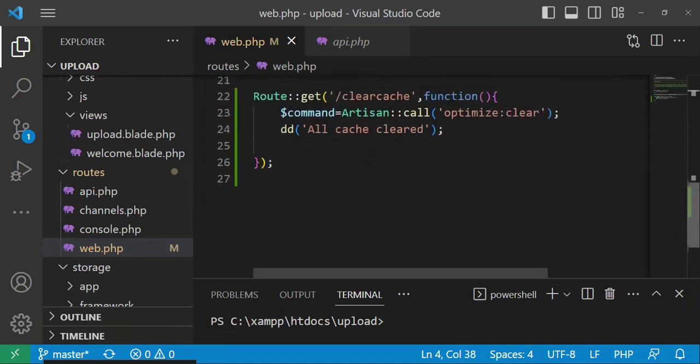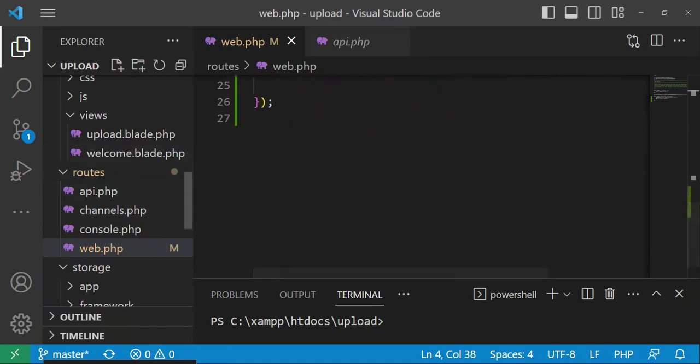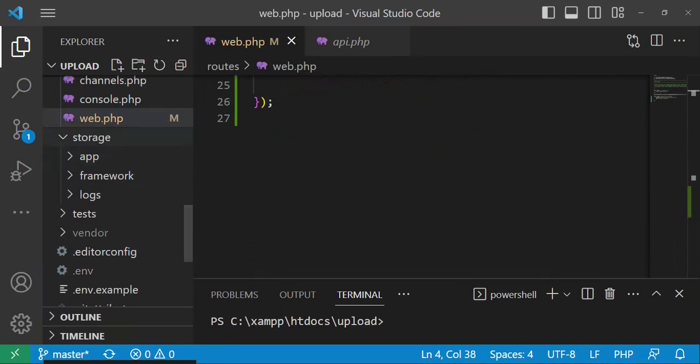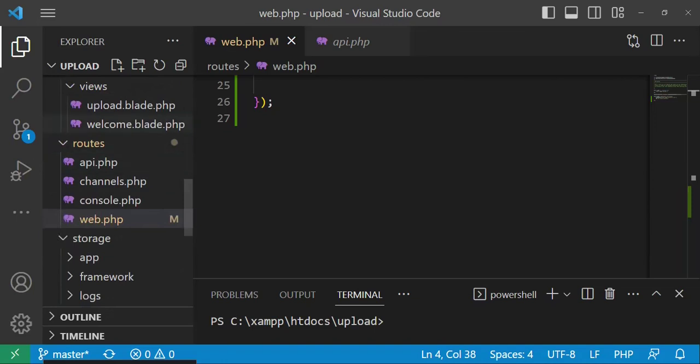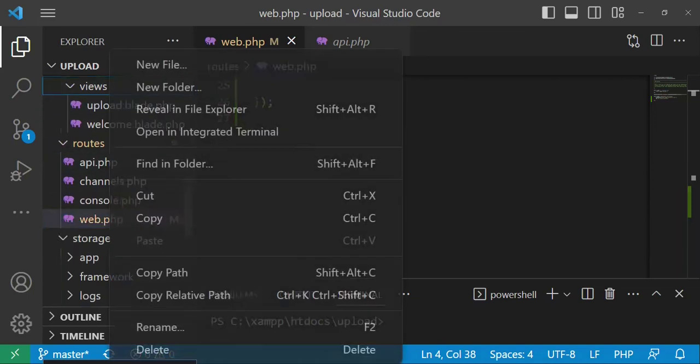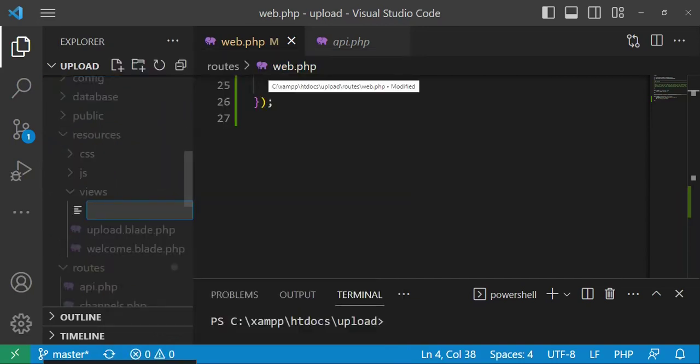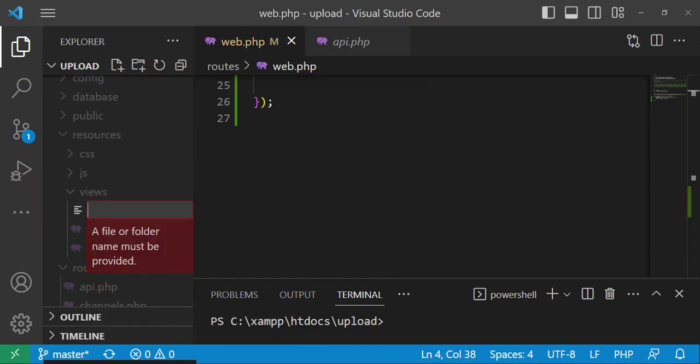So I would like to go ahead and do something on the views. Inside the views, I want to create another view. So new file, we will call it download, because we have a file that we called upload. This one now, let us call it download.blade.php.